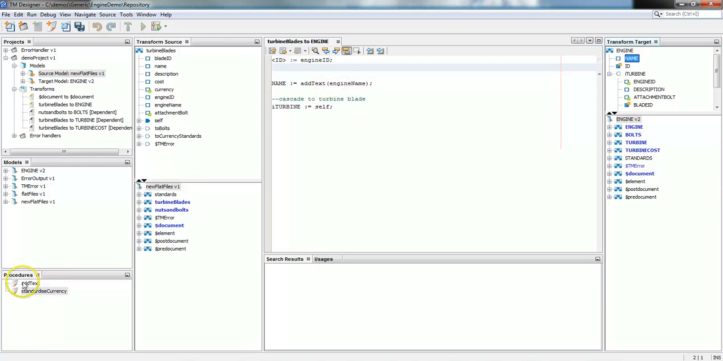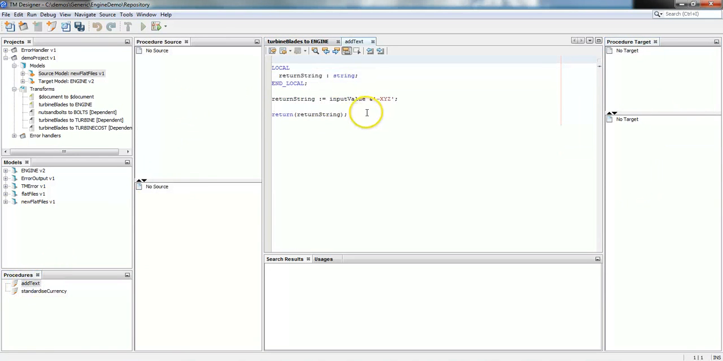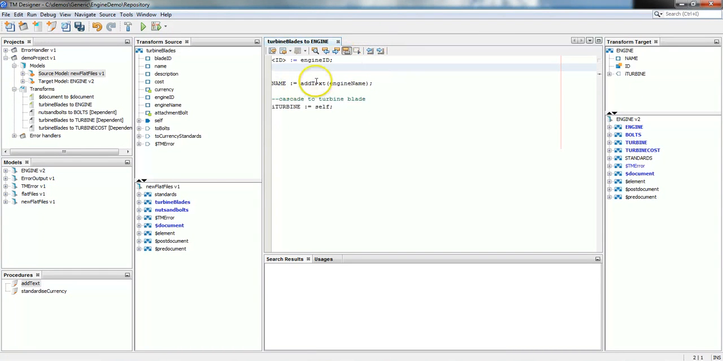We're going to move the engine name and populate the name. This time we are going to call a procedure called add text, so let's have a quick look at that. And here we can see it's a very simple procedure. We've got the local block. We're going to use our input value, append -xyz to it, and return that as a return string. So a very simple procedure there, but you can start to see what you can build up. You can evidently build up a lot more complexity there. You can use source models and target models within your procedures. So quite simply, we're going to add -xyz to that engine name and populate the name.